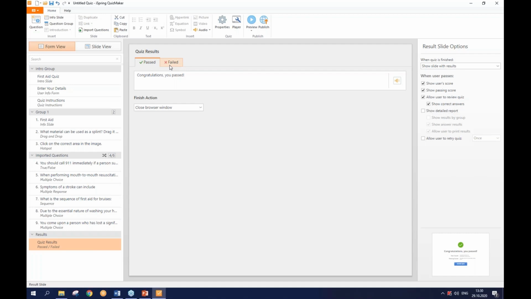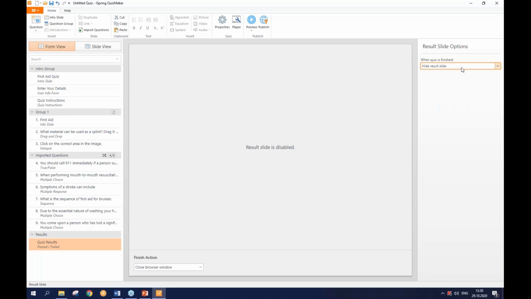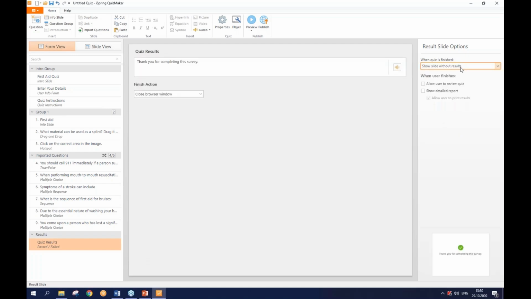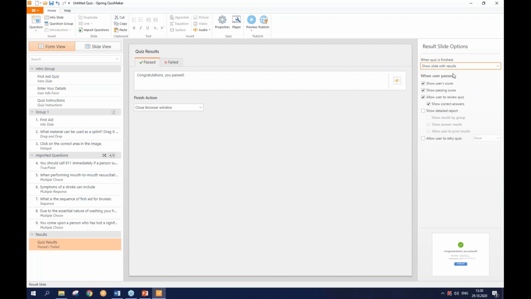Also, if you want, you can hide these result slides altogether. And to do that, you need to go here and in the when a quiz is finished drop-down list, you need to select hide results. Also, you can show a slide without the results, but I will take it all in and select show slides with the results.